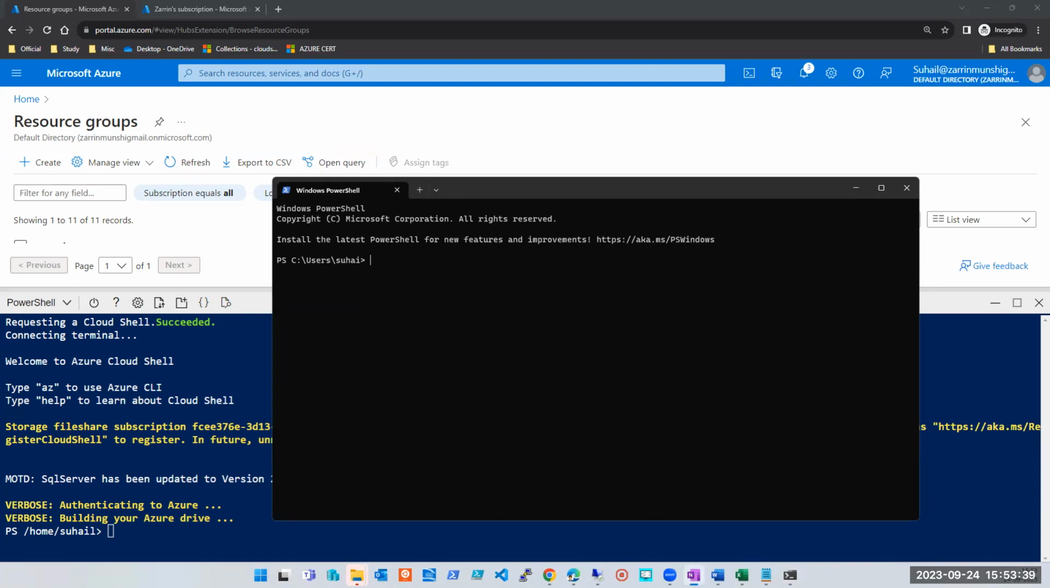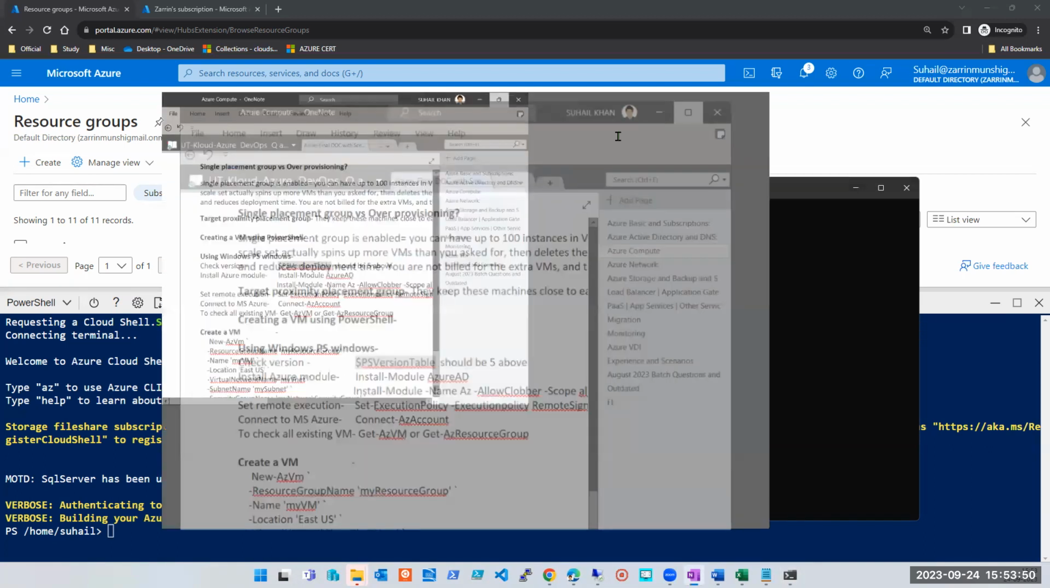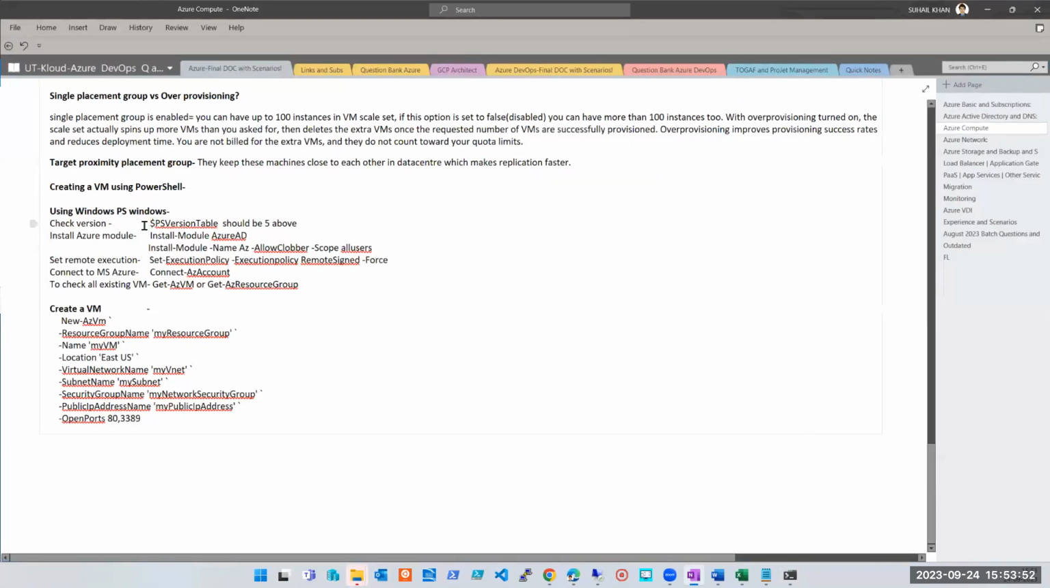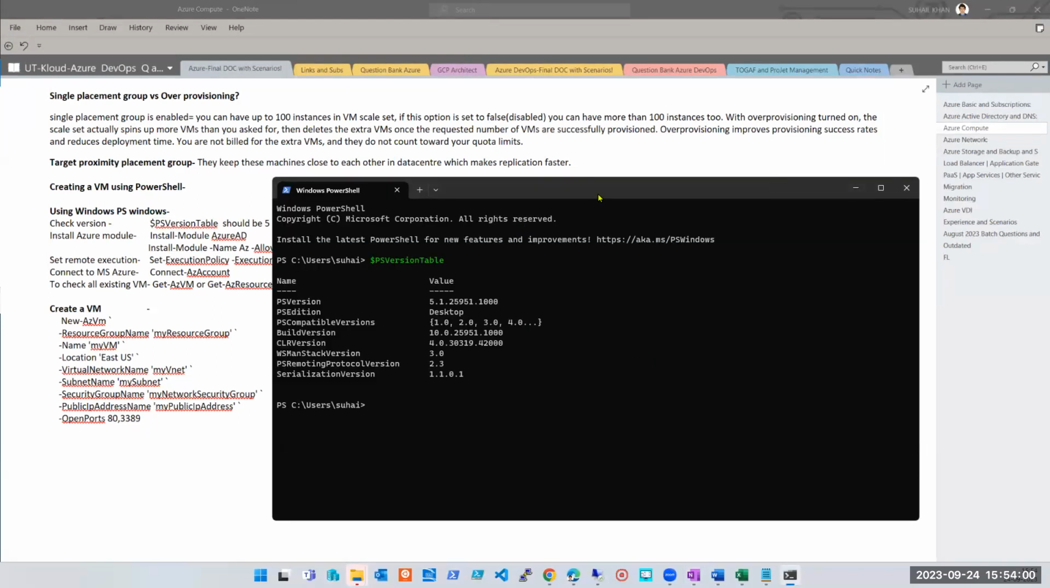First thing, check which PowerShell version you are using. The PowerShell version should be 5 and above. Mine is 5.1. All these commands are already in the OneNote, which is being shared with you guys. To check the version, this is the command. It should be 5 and above. I'm running this on my local PowerShell, guys.